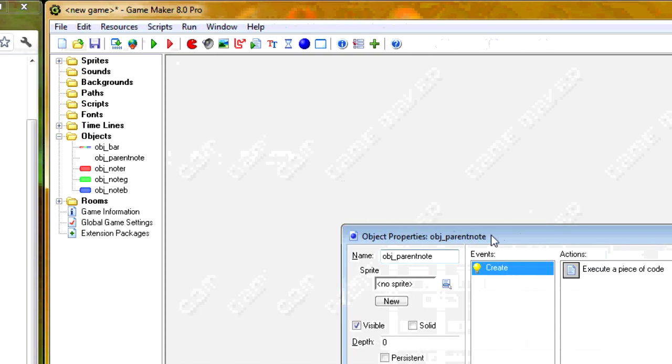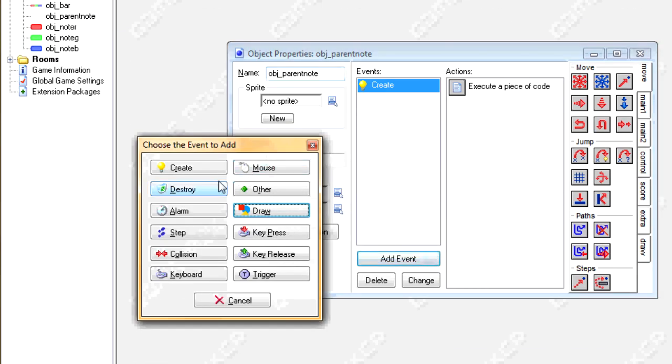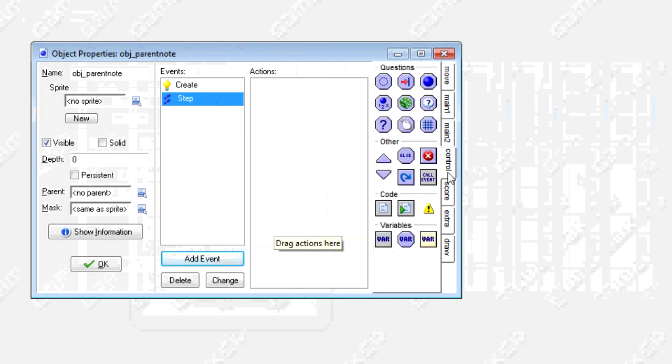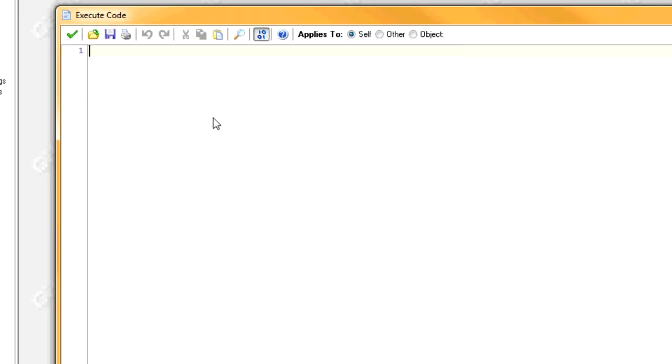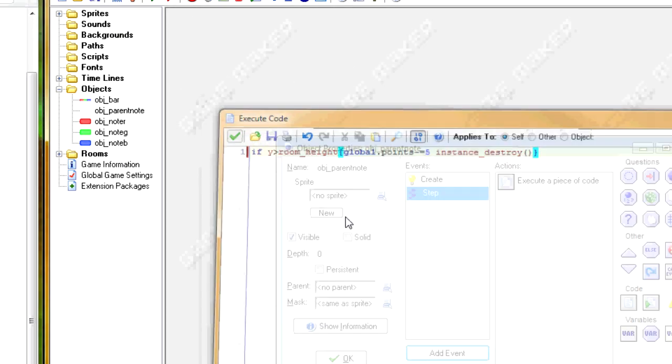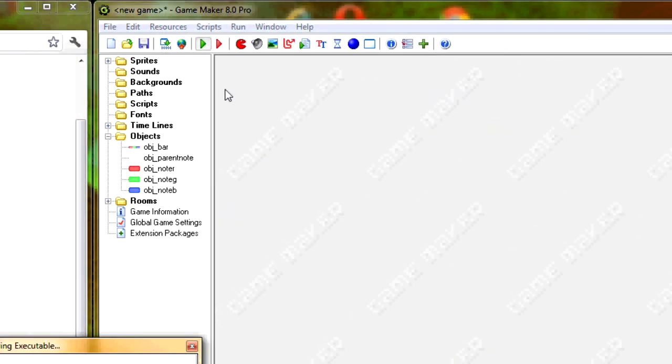Now there's one more thing in your program. If, in the sub-event right here, our node manages to get outside the room, or if it goes beyond the bottom of the room, we want to lose points for that too, because we missed the node. So, if y is more than room height, global.points minus equals 5, and also we want to destroy the instance. Alright, so now it's done, we're ready to test it out.